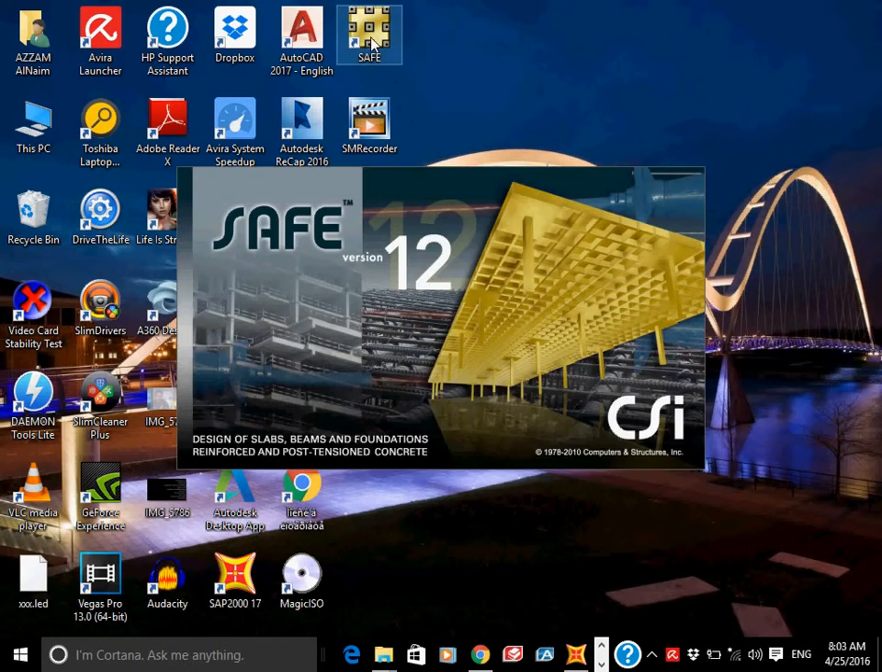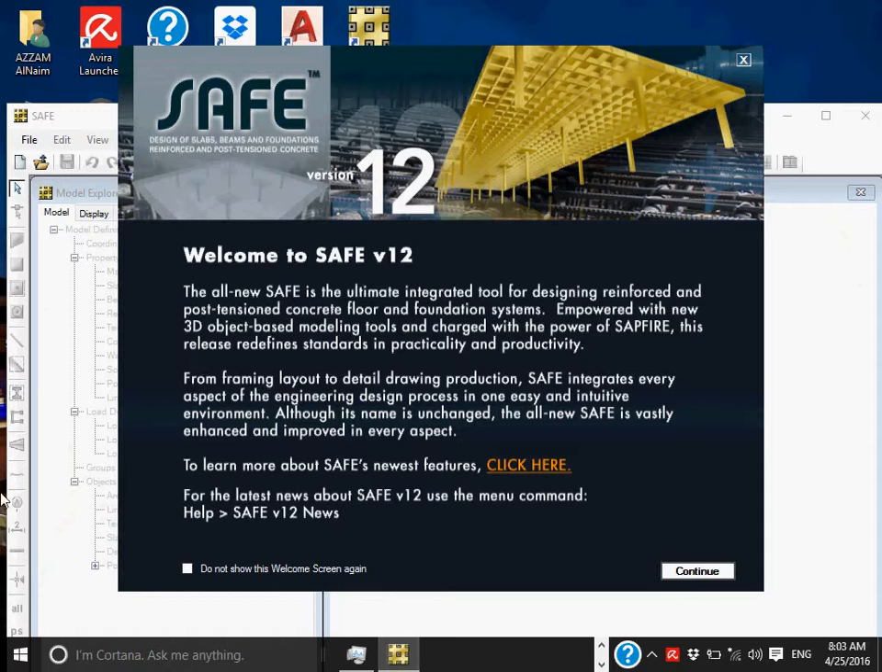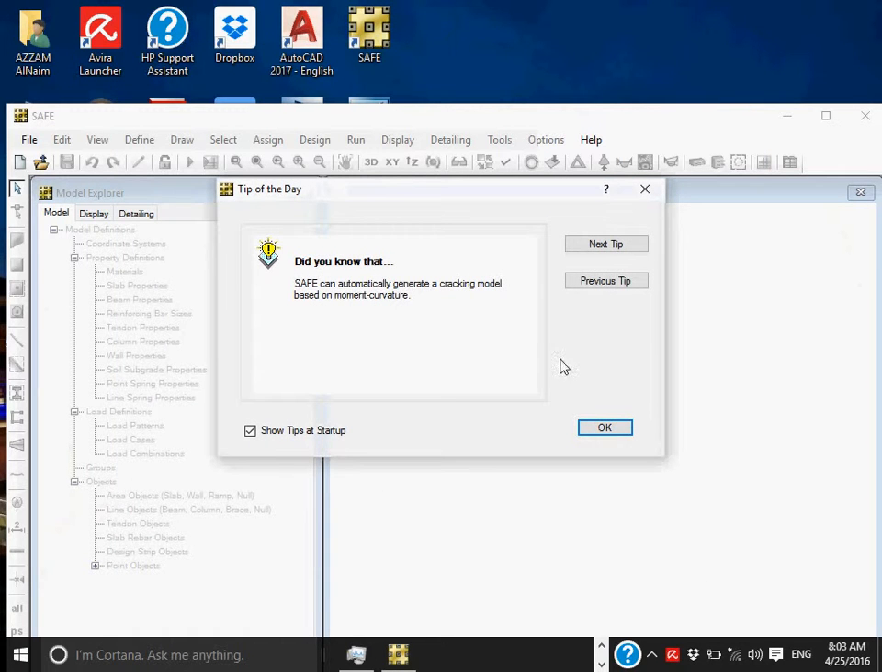This is the SAFE. I have already explained how to install the SAFE. These are the tips. If you keep clicking next tip, it will keep on telling you some tips. Some people have different kinds of tips. Someone wants to become beautiful, so they have beauty tips every day. Here you have the tips to learn about SAFE. If you are not interested in it, just make it okay.